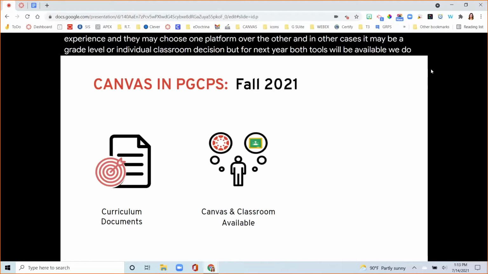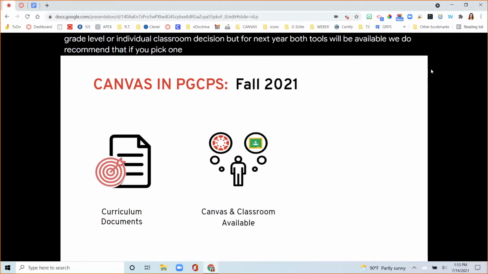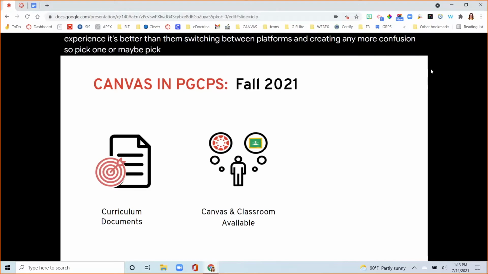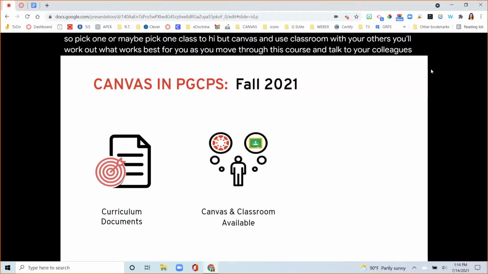We do recommend that if you pick one, you stick with it, just really for our student and parents' experience. It's better than them switching between platforms and creating any more confusion. So pick one, or maybe pick one class to try with Canvas and use Classroom with your others. You'll work out what works best for you as you move through this course and talk to your colleagues and your administrators.